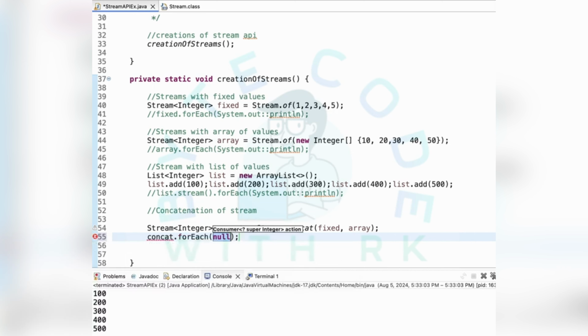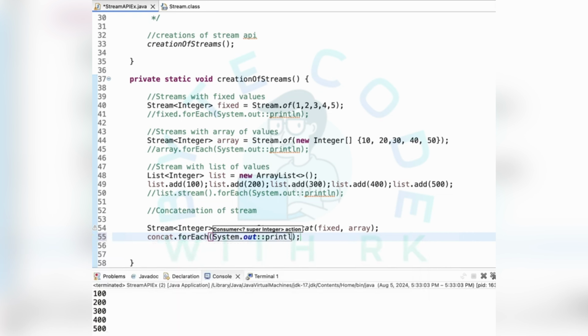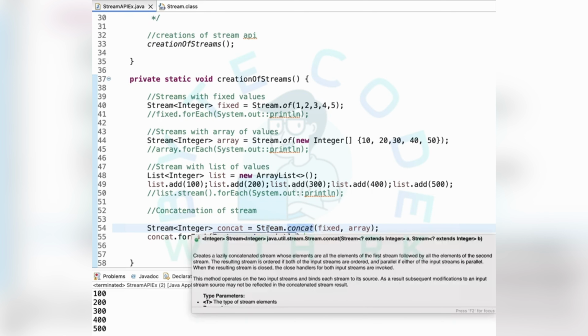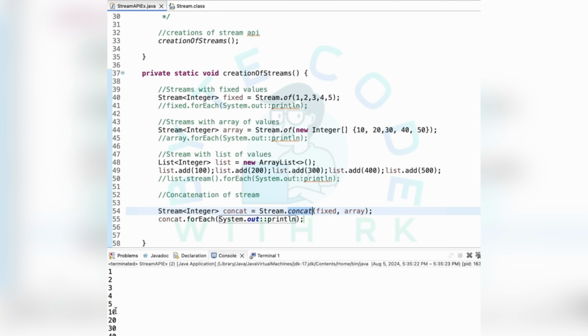So let me print all this. I have created the concat stream, concat.forEach(System.out::println). What I did here is create a stream of type integer by concatenating two streams. The concat method takes two inputs: one is fixed, a stream of type integer which takes a sequence of elements, and the second one is the array stream, which takes an array of integer values. I concatenate both, then iterate each element from the fixed and array streams and print those on the console.